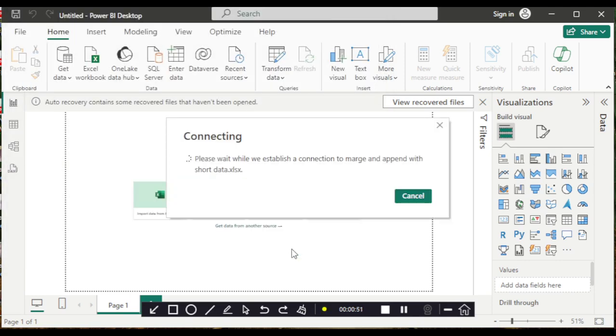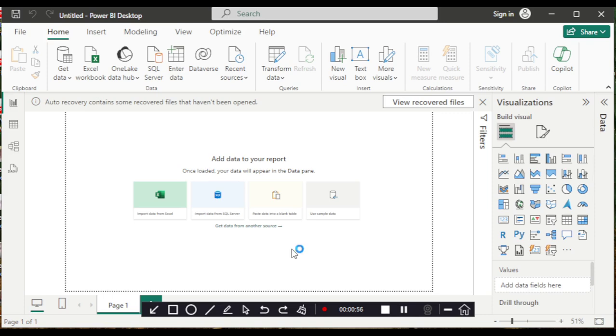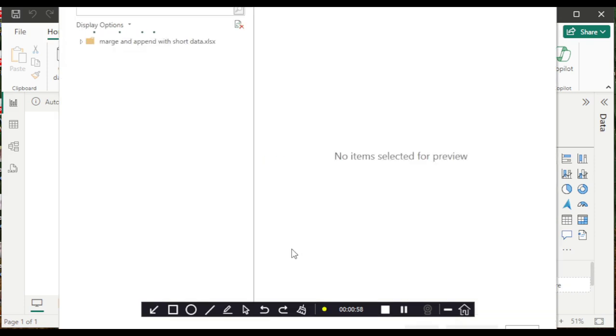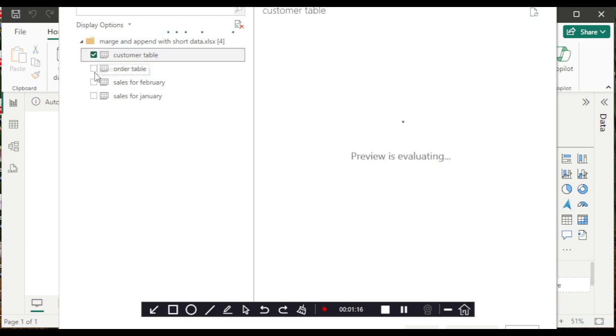So it's loading. The next thing is that I'm going to select the ones I need. I need the customer table, order table, sales February, and sales January. So I will click on that.